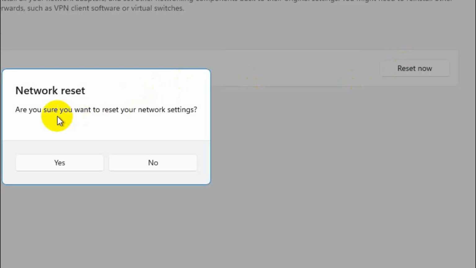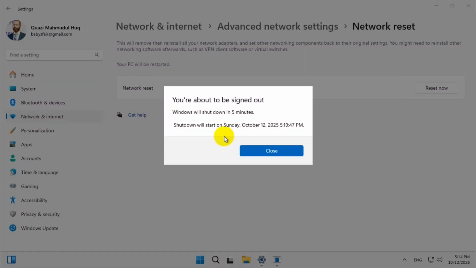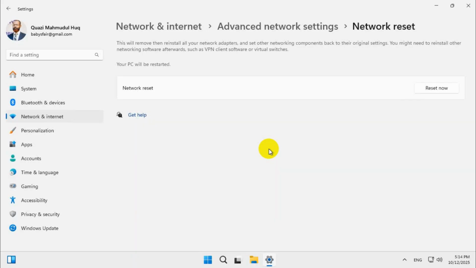Click on Reset Now and a notification window will open. For confirmation, click on Yes. And another notification, you are about to be signed out. The computer will be shut down within 5 minutes. Click on Close and then close Settings.